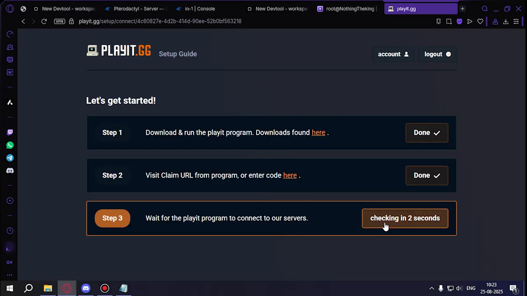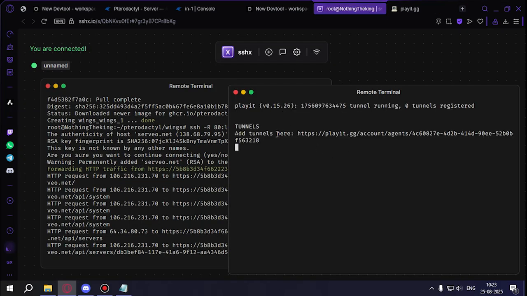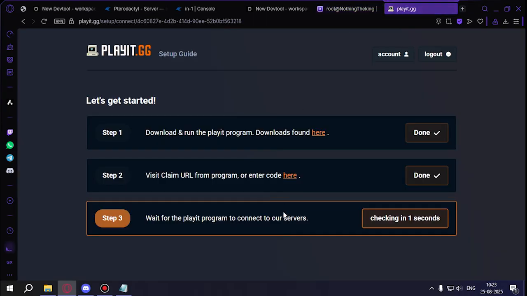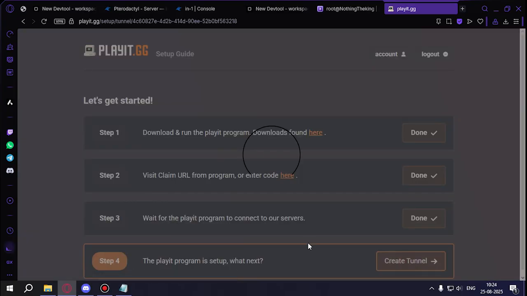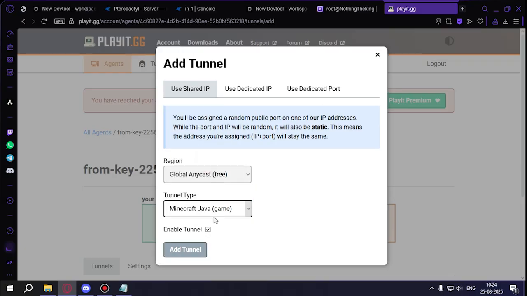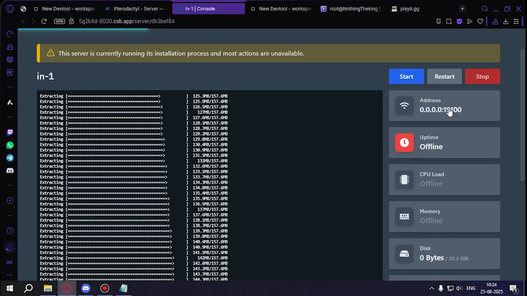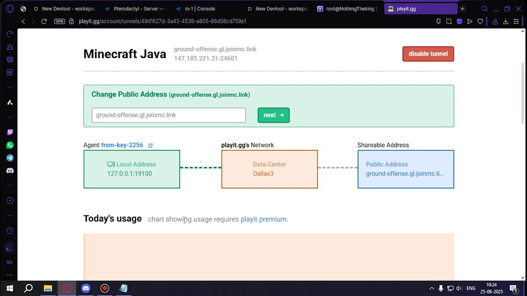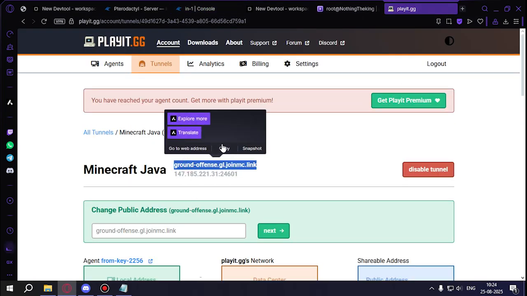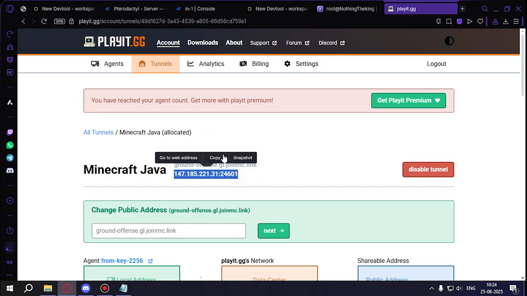Now wait for this. Or here you can see tunnel running, tunnel is connected. This will take time to recognize that it's connected. Yeah, you can see it's done. Now create the tunnel. This will be Minecraft Java game, add tunnel, and here the local port will be 19100. Why 19100? Because over here, as you can see, this is running on 19100. So here you can join with this link, or you can join with this link also.